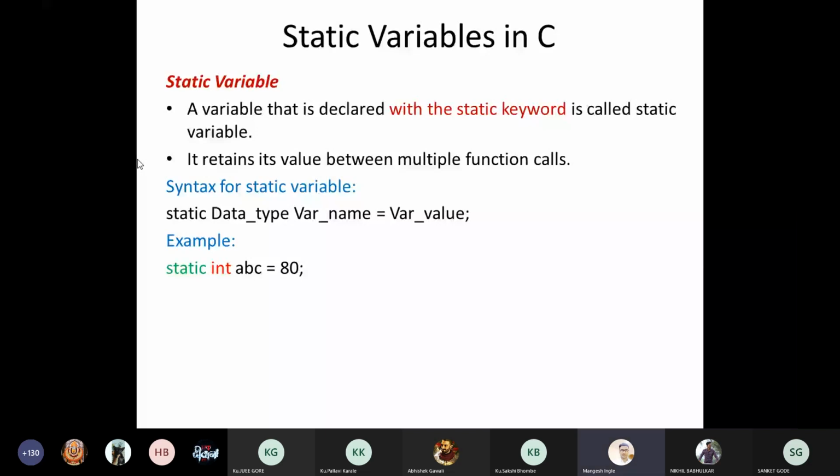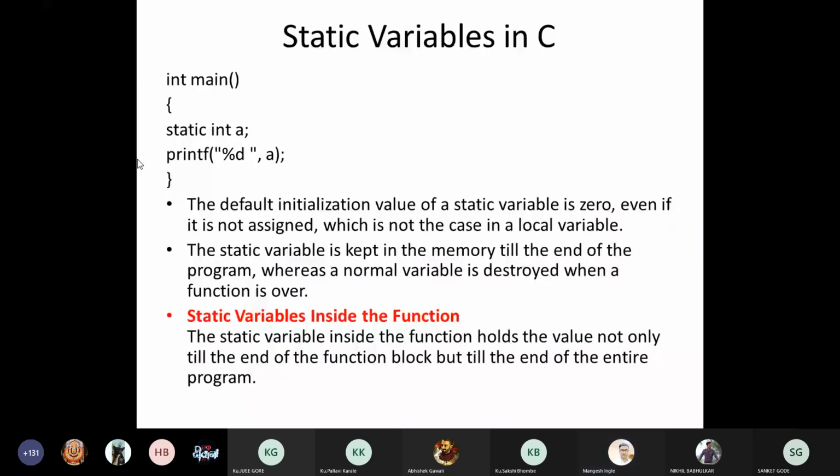Is there any problem in these points? Okay, all right. Just concentrate. The default initialization value for a static variable is zero, same as a global variable. The default initialization value for a static variable is zero, even if it is not assigned, which is not the case for a local variable. Like a global variable, the default value for a static variable is zero. To understand it, we will see with the help of a program.